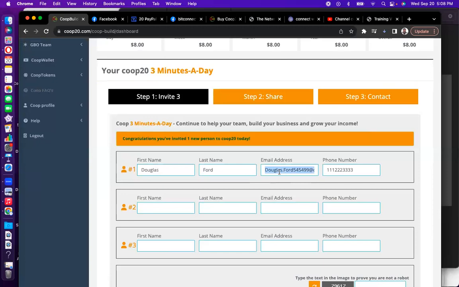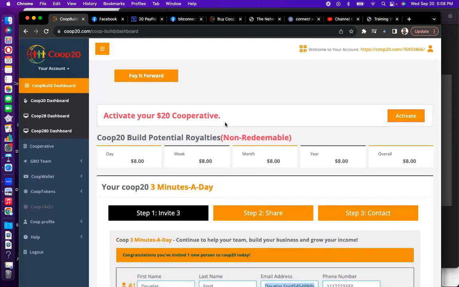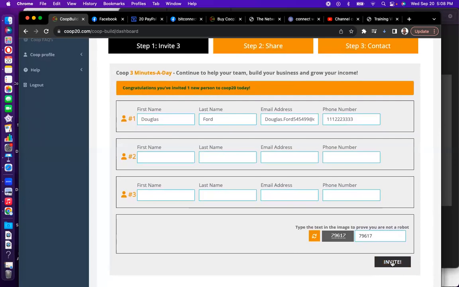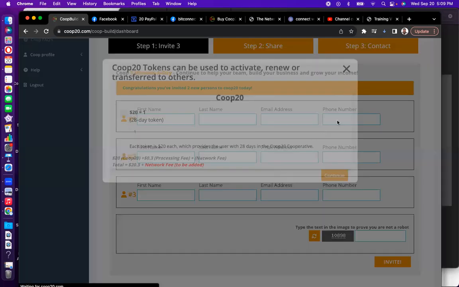Okay. And I'm going to click on this. So when you come down here, you can do 3 at a time, if all 3 are going to this account or whatever account that you are signing up people for. I'm just going to do 1 account just for demonstration. So we come down here and do 79617, put in the code that you're not a robot. When I hit invite, you see that just created that account.